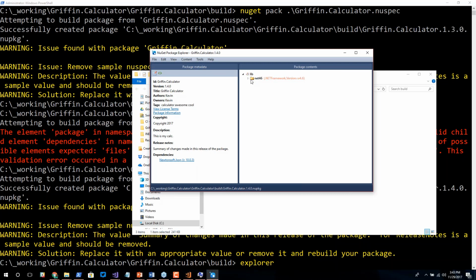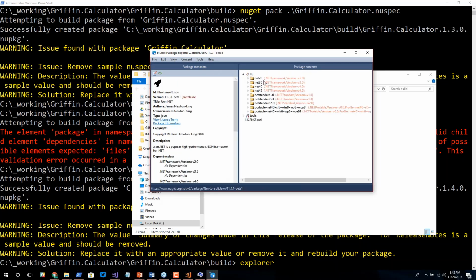Like newtonsoft.json, if we look at his lib, there's various versions, 2.0, 3.5, 4.0, so on, so on, so on. It's not one version of Visual Studio or one version of MS Build that's building all these at the same time. It's different build processes building all these assemblies, and then the build process brings them all together so we can build out this big NuGet package.